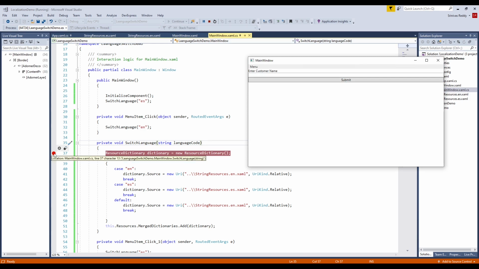Let us remove this breakpoint and execute. If we select Spanish, the content is shown in Spanish. If we select English, the content is shown in English. So that is how you can implement runtime language switch in WPF applications.